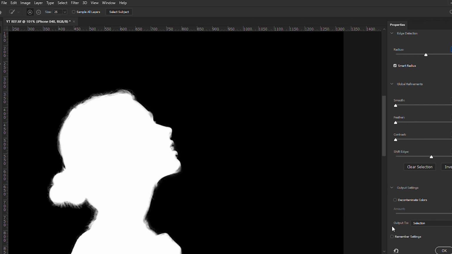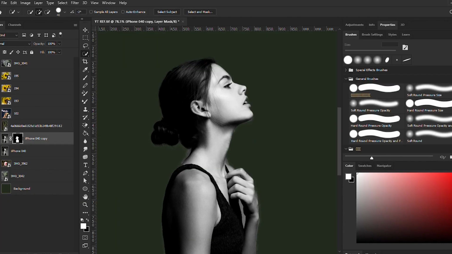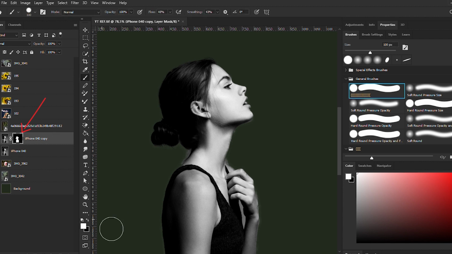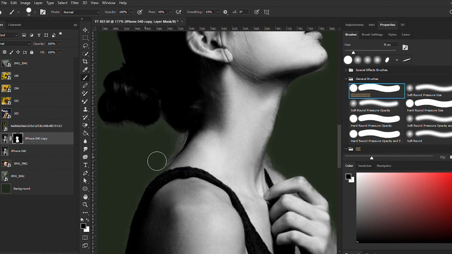I then scroll down to the output settings and choose new layer with layer mask. Now what this does, it saves your selection with a mask over the original image. So now I can go back manually using a black or white brush tool and add or remove parts, like on these edges.